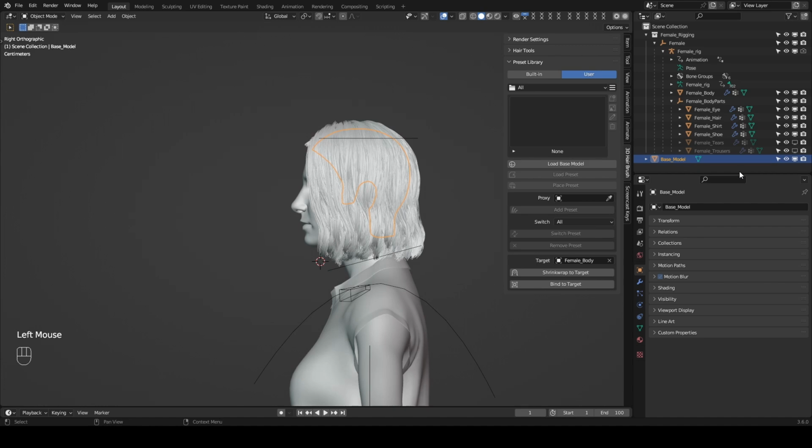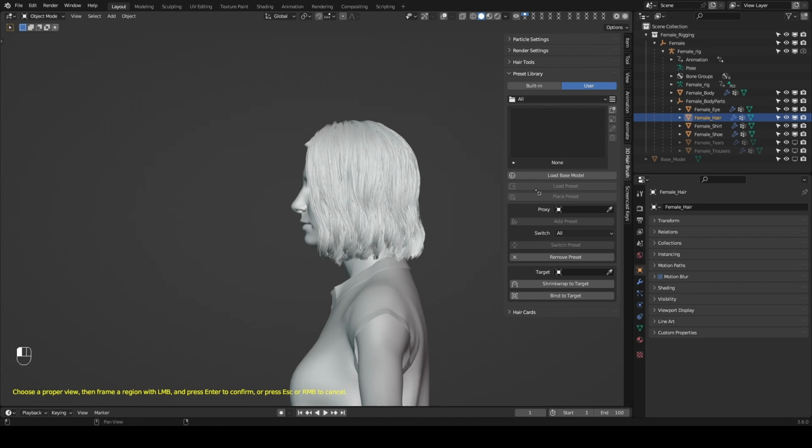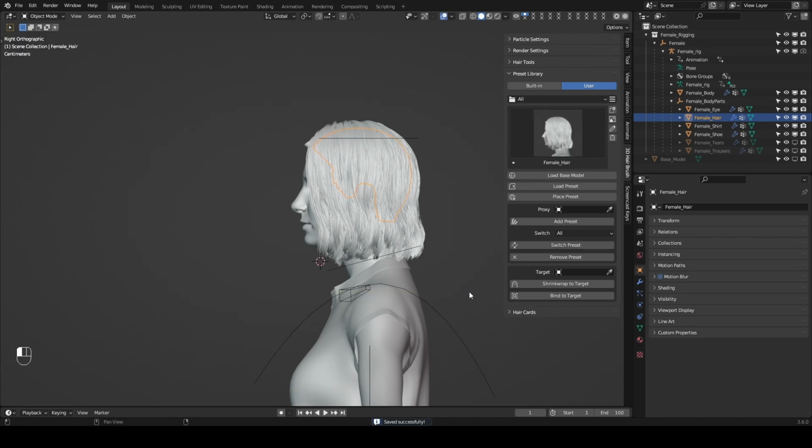Here's a hairstyle prepared. Hit this button. As you can see, the hairstyle is automatically recognized. The category is set to our own preset library. Preview is the thumbnail of this hairstyle. There are three methods available. The first one enables us to select an area as the preview. Click OK, frame the area you need, and then hit Enter. Voila!